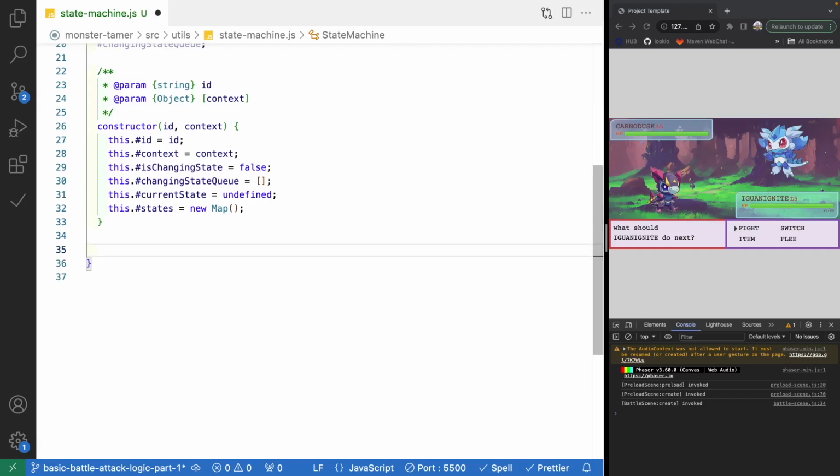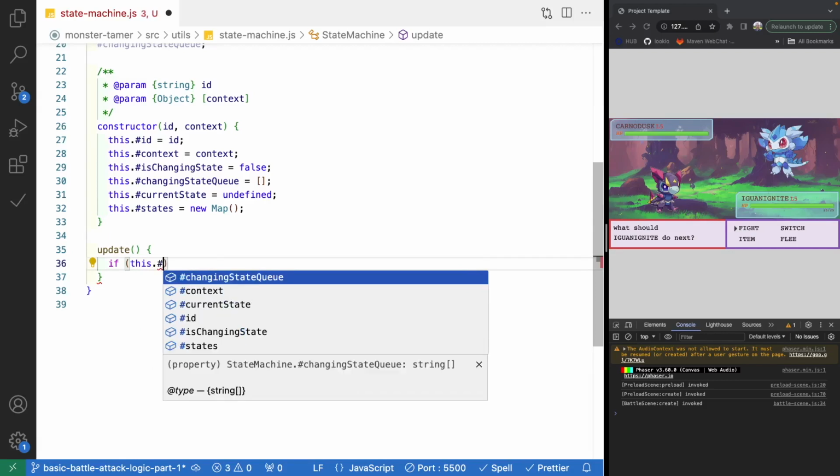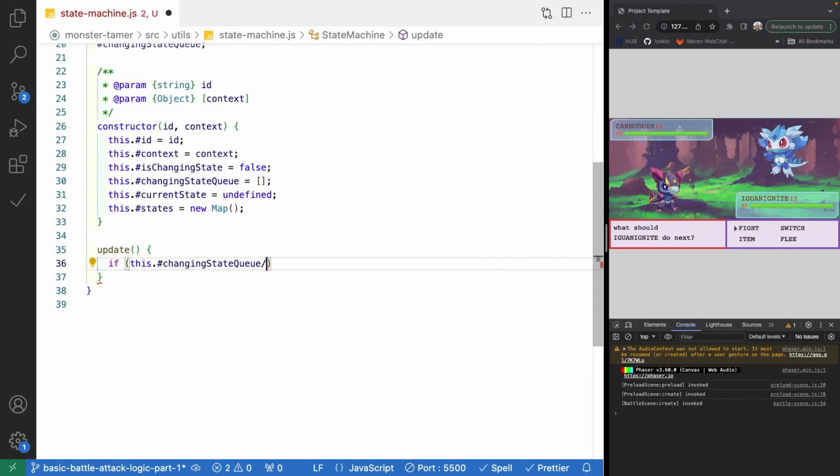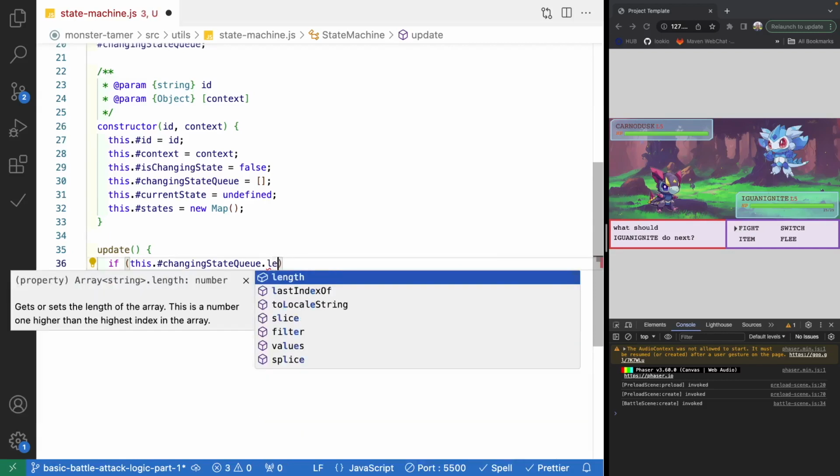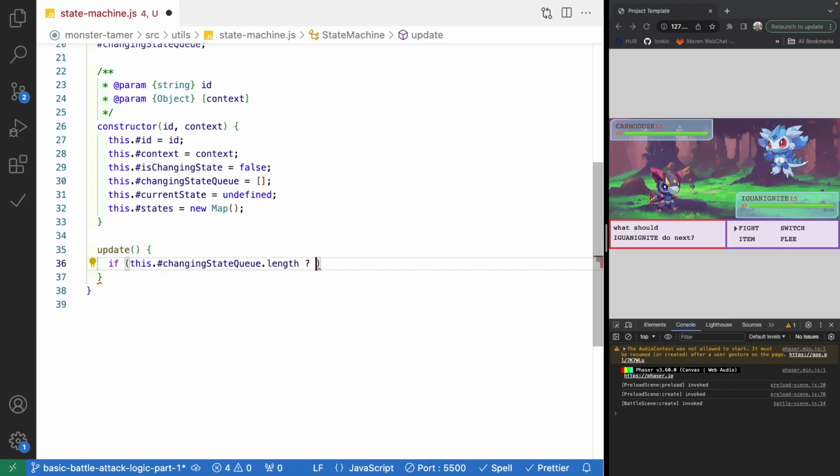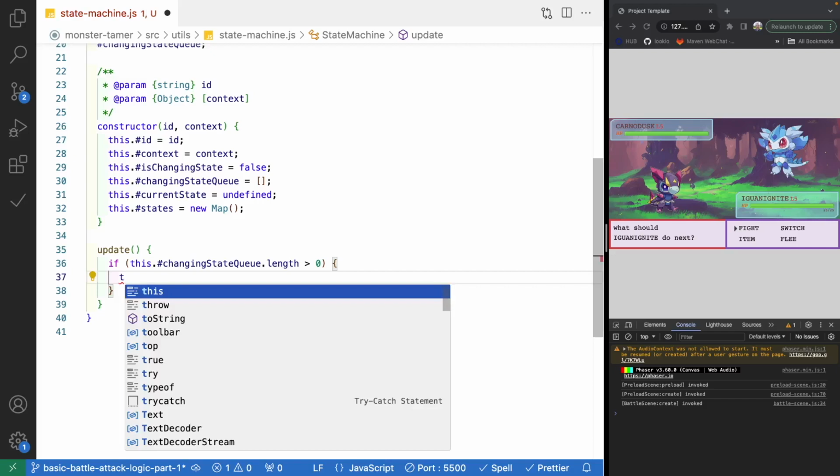So what we're going to do is we'll have a new public method. We're going to call it update. And inside here, we're going to check our queue length. So if our changing state queue.length is greater than 0, then what we need to do is go ahead and grab that first element from our queue. So we need to shift it out of our array, and then that way we can go ahead and set our state to that element.